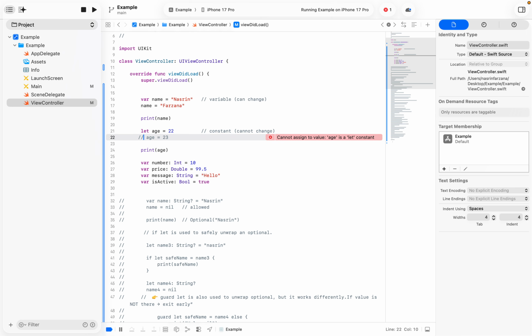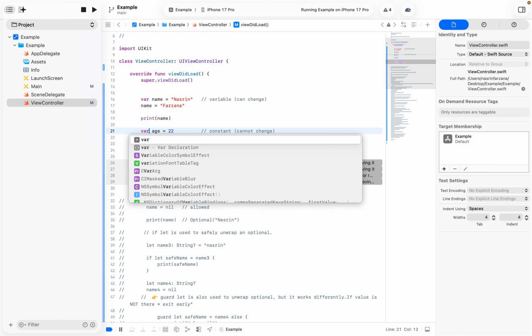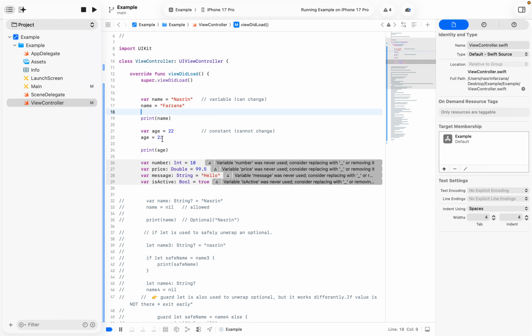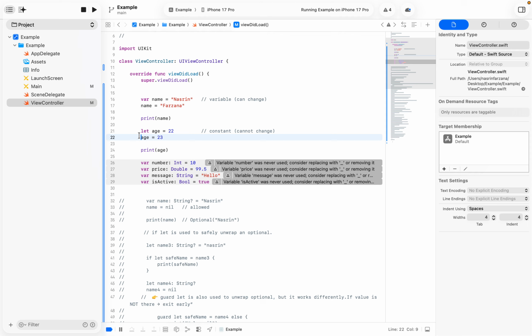So we will comment this line. If you need to change it, you need to declare this variable as var. If you declare it with var, you can change it later, but if you created one variable with let constant, let keyword means you cannot change. So this is the difference between var and let.